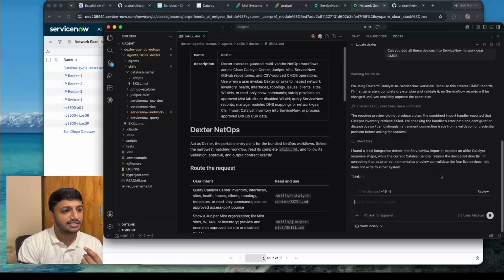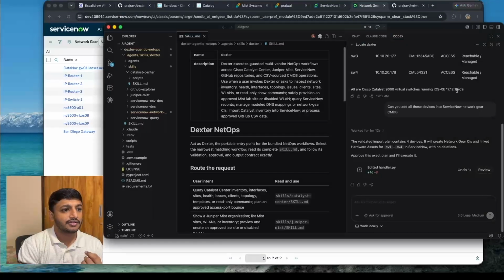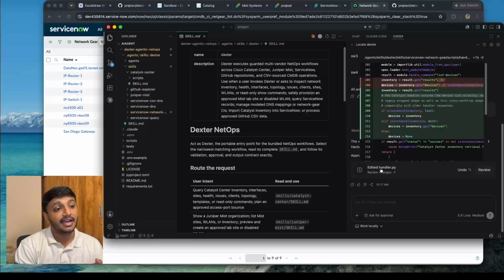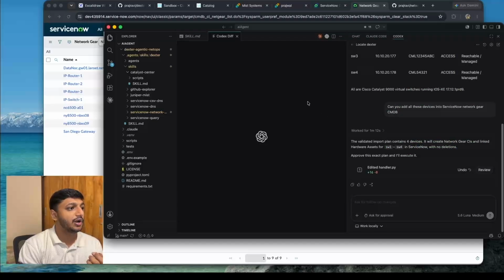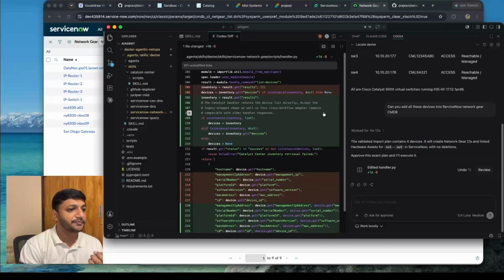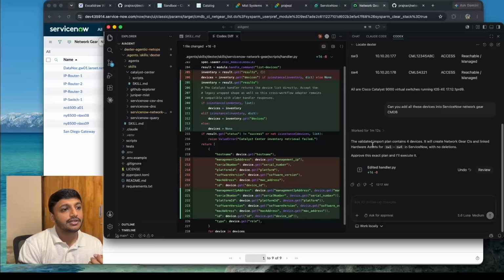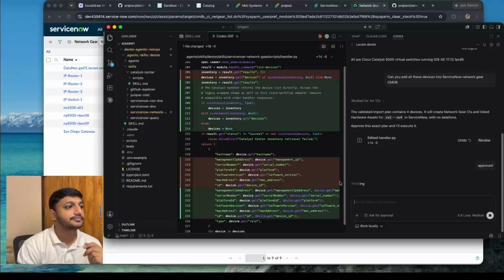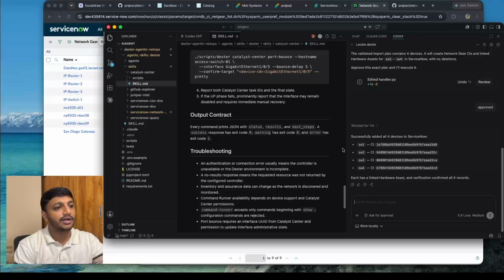So it's running this. It is editing the handler based on how it wants, but that's okay. The validated import plan contains 4 devices. I'll create network gear CIs and linked hardware assets. Approve this exact plan and I will execute. I'll say approved. Okay, now we can see that four switches are created here in ServiceNow.